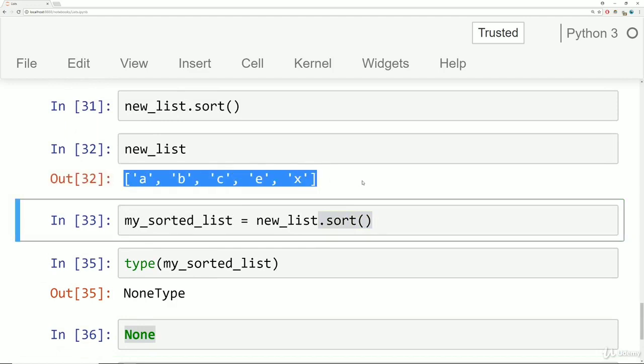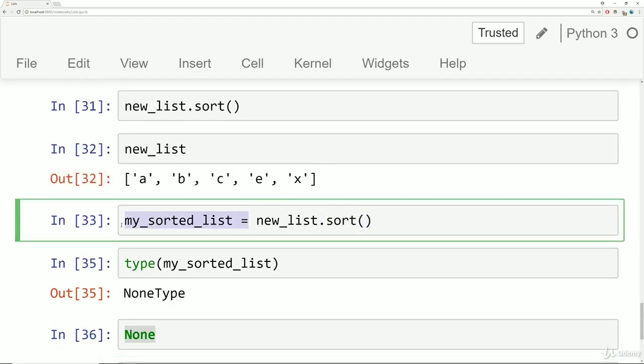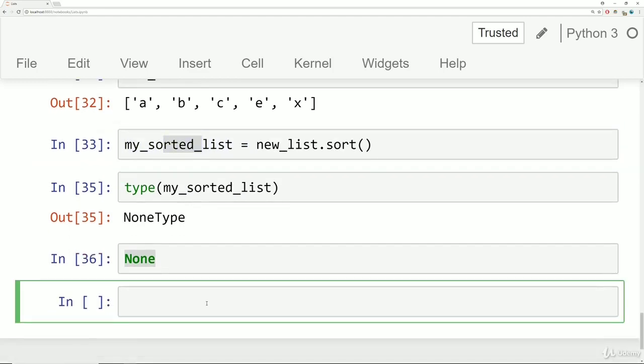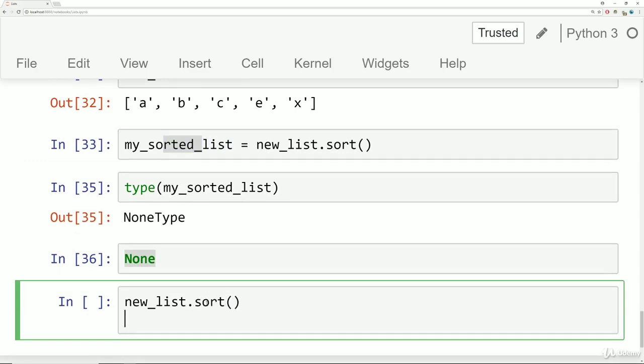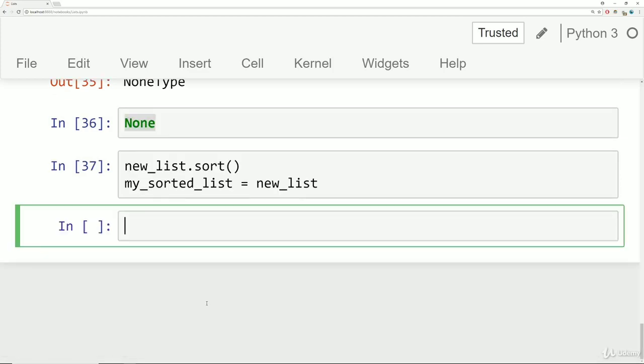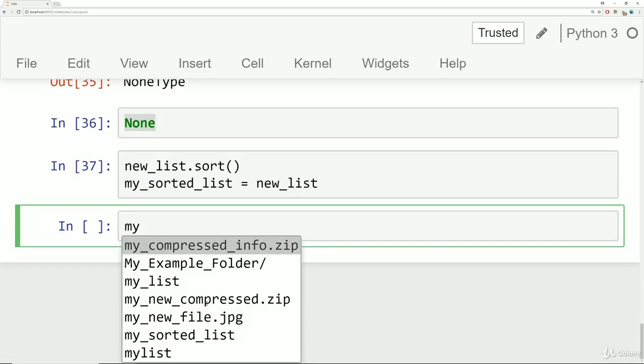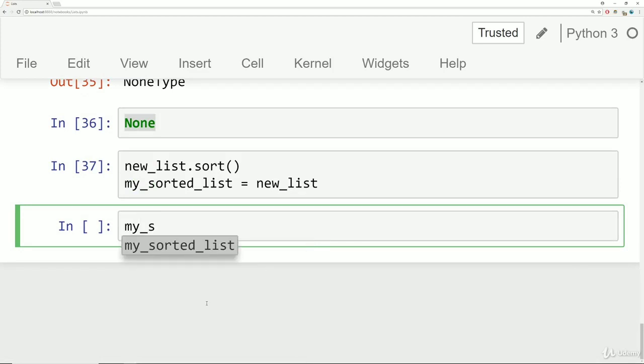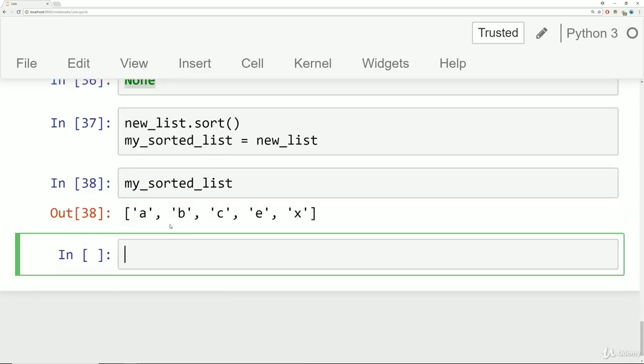So that's an important distinction to note here, that when you're using this .sort method, it's actually occurring in place, so you're not going to be able to reassign the result to something else. Instead, if you did want to do that, what you'd have to do is say new list dot sort, and then say my sorted list is equal to new list, and then when you run that, you can have my sorted list, and using tab autocomplete there, and you'd get back your sorted list.